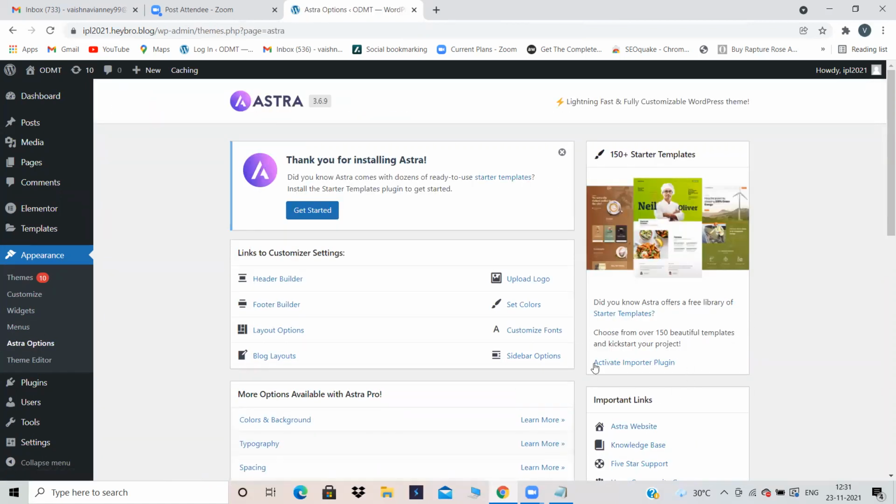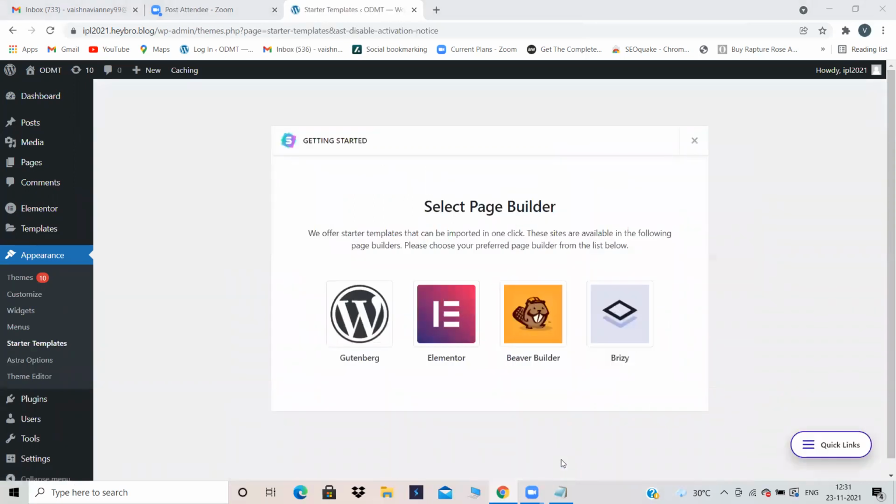This is the most important step. If you don't do this step, Astra is working as a basic theme only. So click on that importer plugin, and select Elementor. That is our page builder.